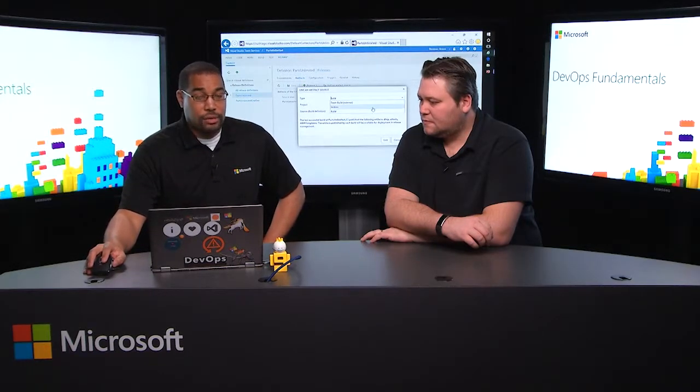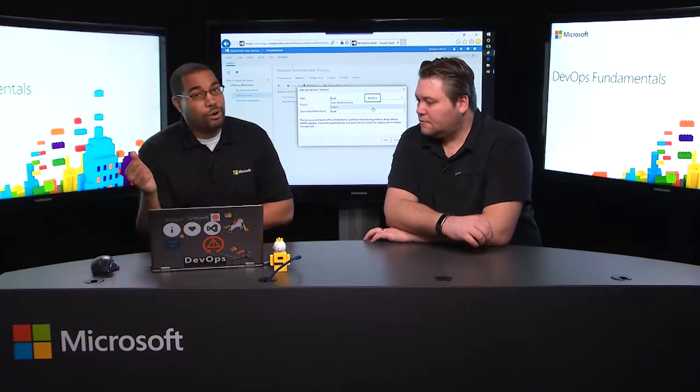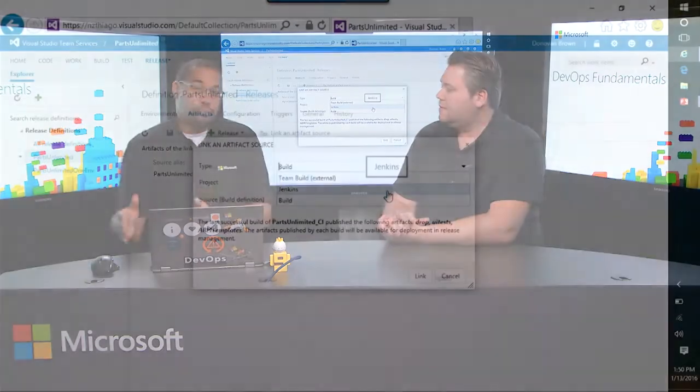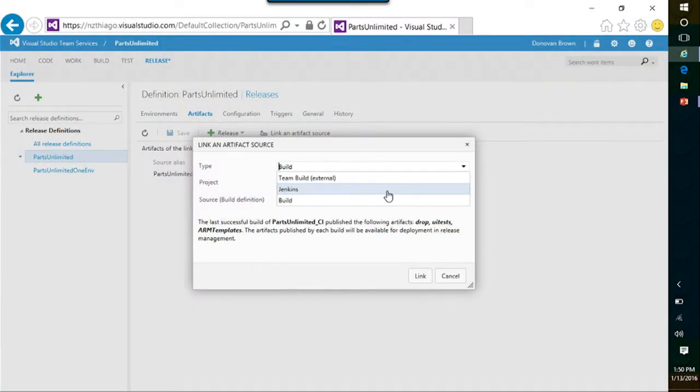What's really nice is that we don't just work with our build system. We also work with things like Jenkins. So for all of our customers that are watching who are already using Jenkins, you don't have to switch to our build system. You might want to evaluate it again, and you might want to switch to our build system. Our build system now is really, really good. But you can stay in Jenkins, and we can pick up that build from Jenkins and start deploying it down our release pipeline for you.